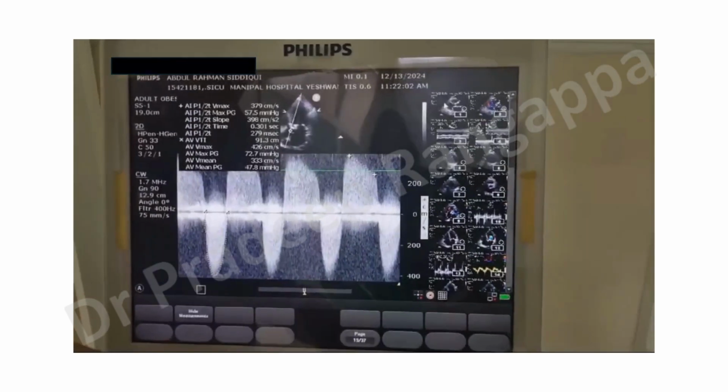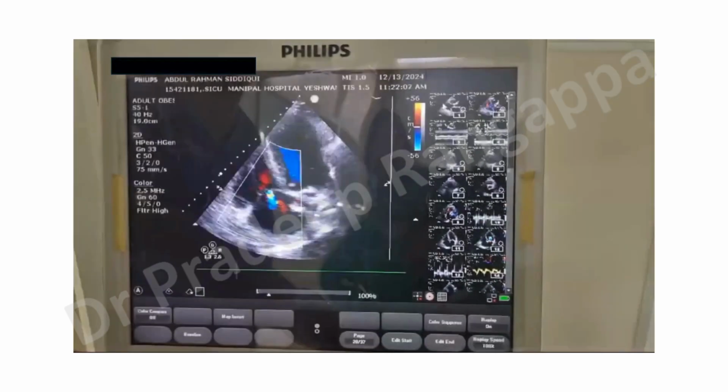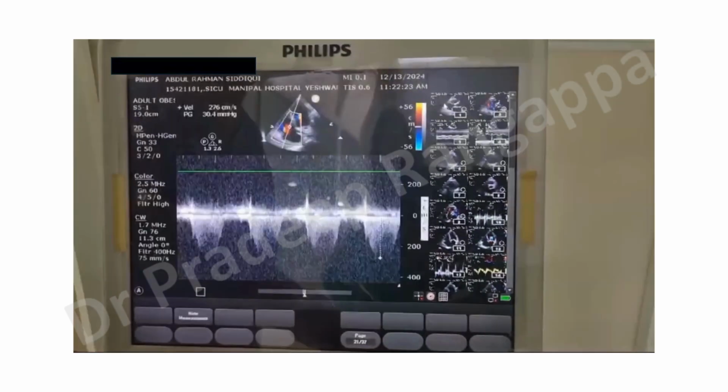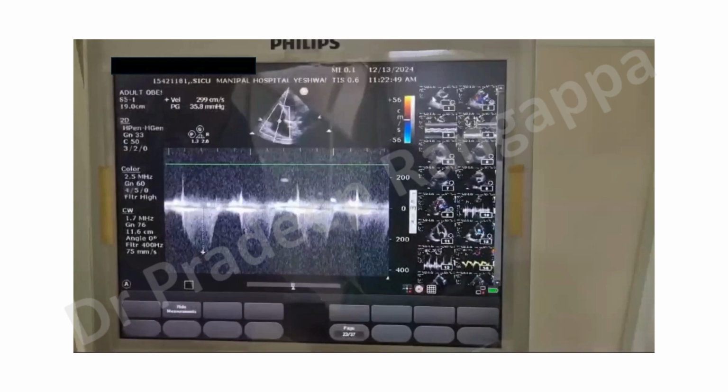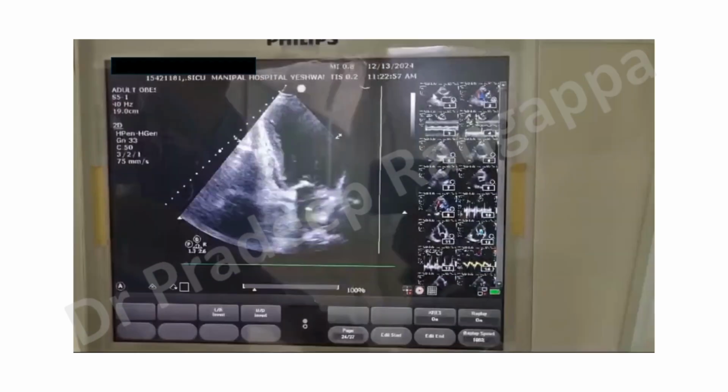I'll take a separate video on the nuances of aortic stenosis echo evaluation. And this is the RV pressure, as you see, 35.8. So around 45 was the PA pressure this patient had.